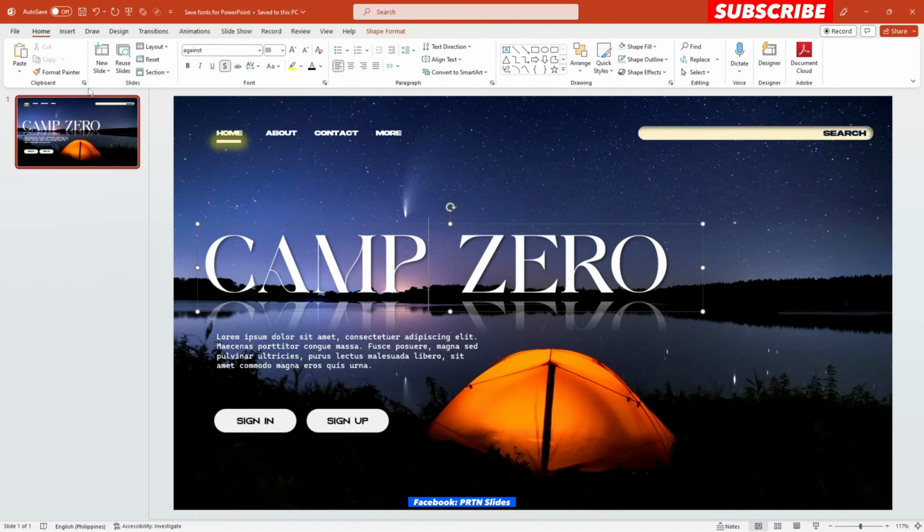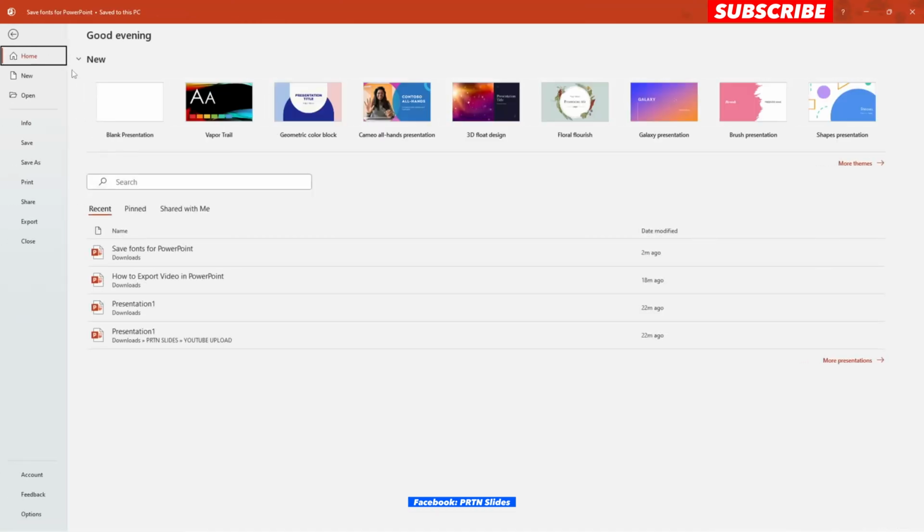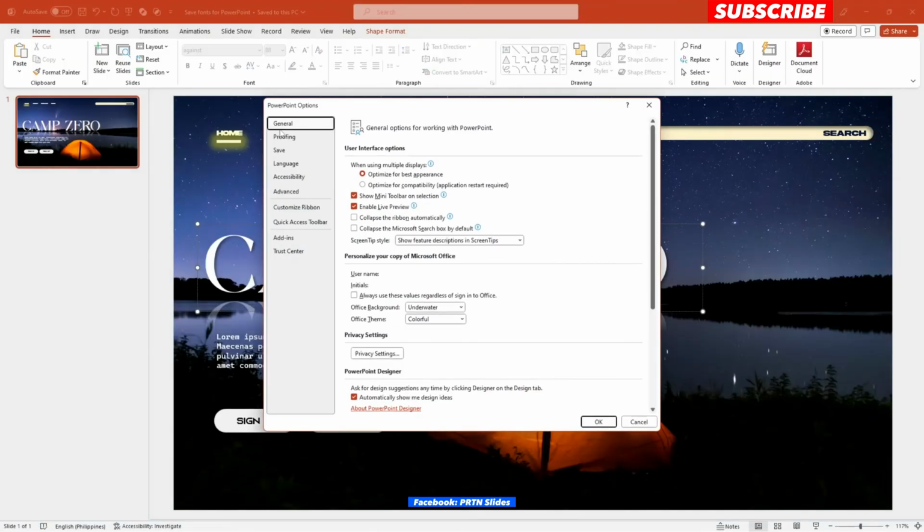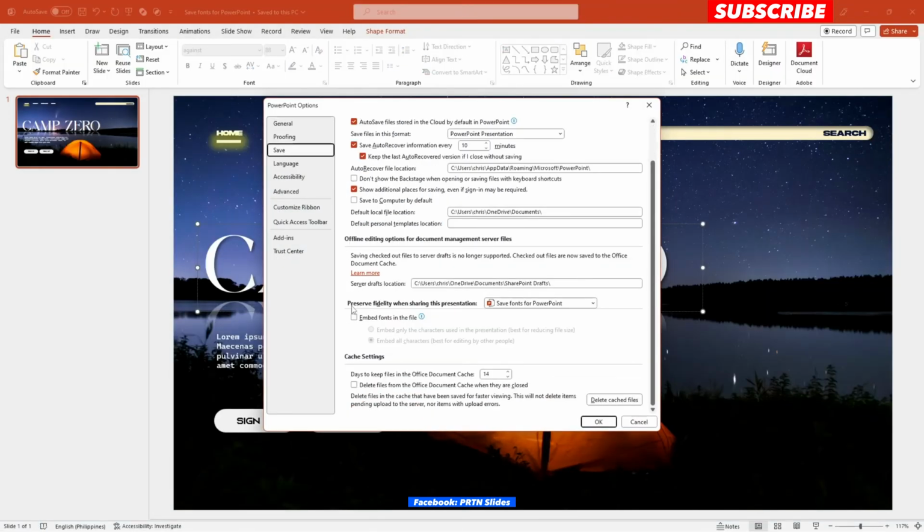To do that, we just need to go to the file, go to options, and in here select the save section. Under the save section, go ahead and find preserve fidelity when sharing this presentation. You just need to check this embed fonts in the file and hit embed all characters, which is basically best for editing by other people.